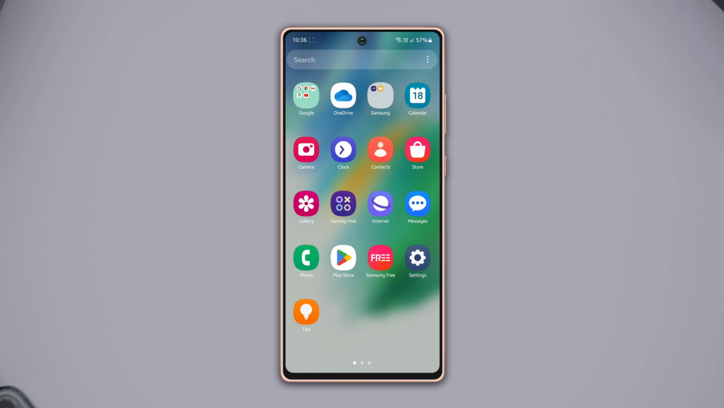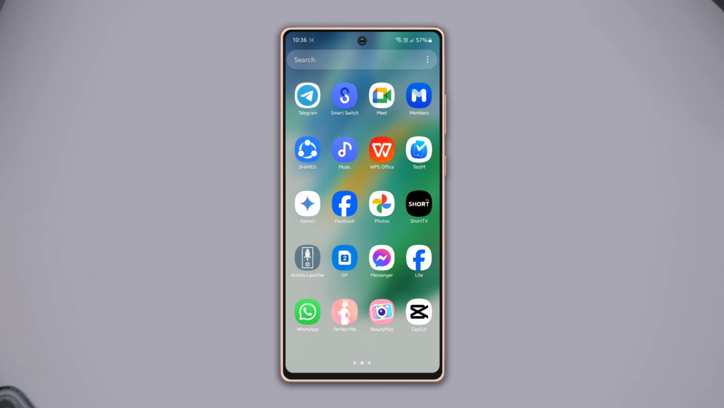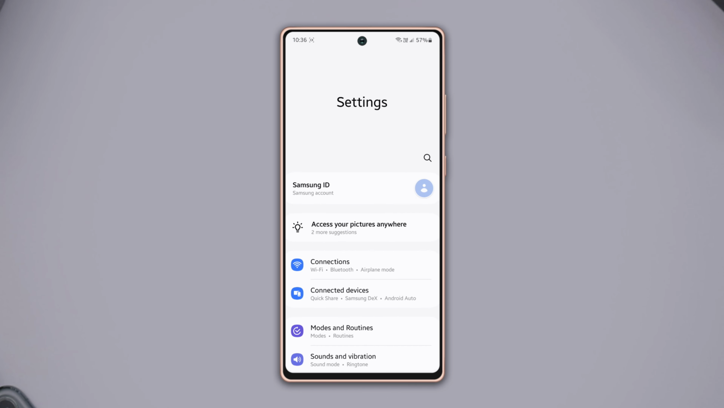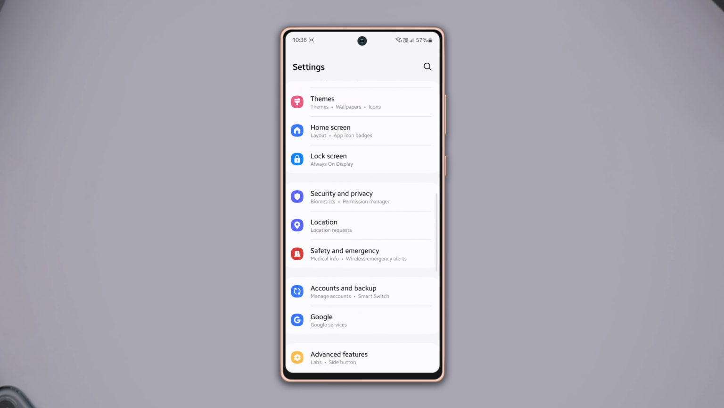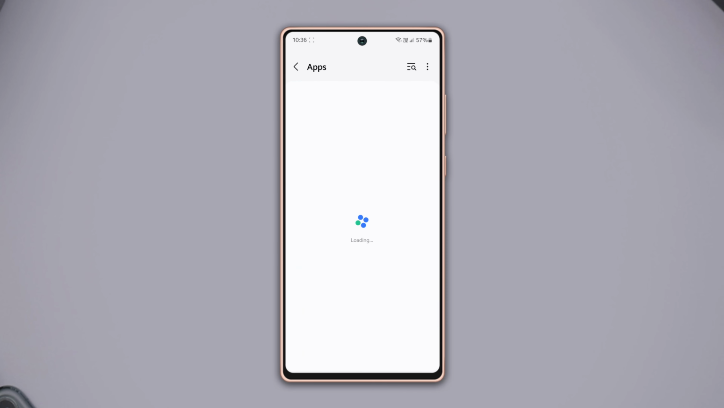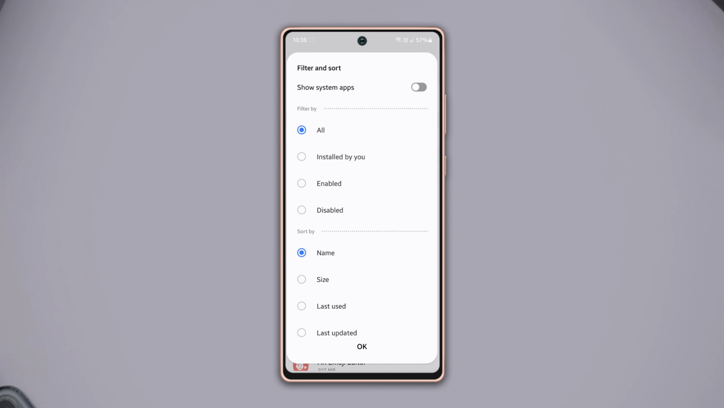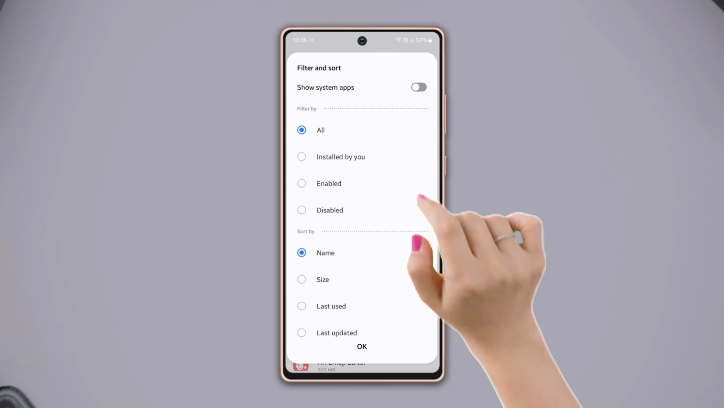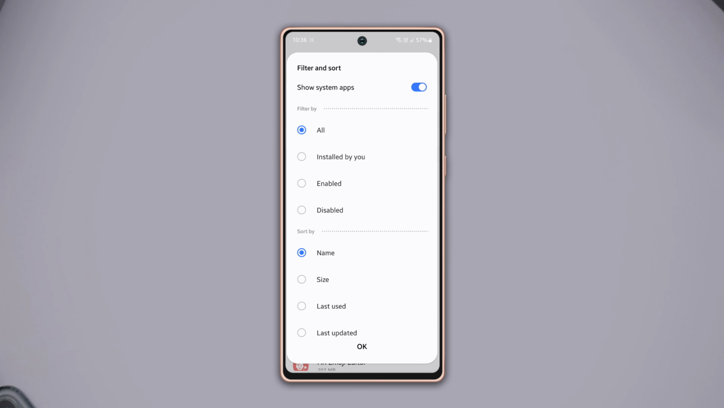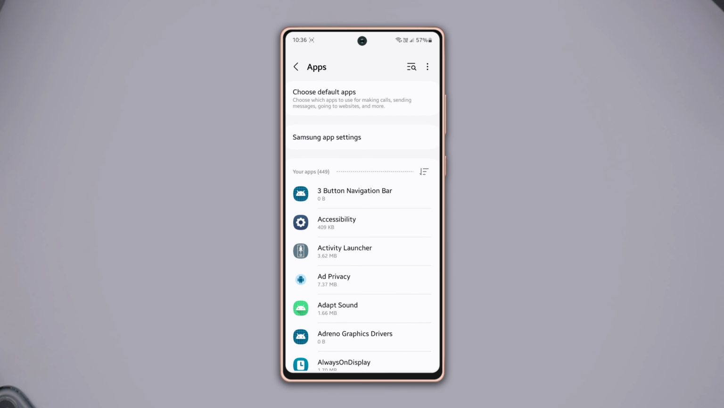Solution 1. Clear Samsung Device Health Manager cache. Open Settings, scroll down a bit, find the Apps, and then tap on it. Now tap on the filter icon from the middle right side. After that, turn on the Show System Apps toggle, then tap OK from the bottom.